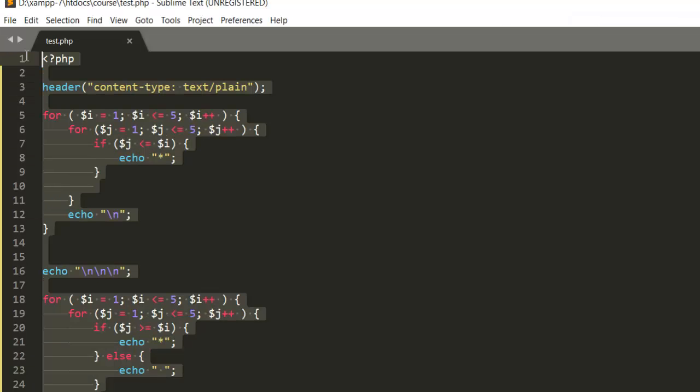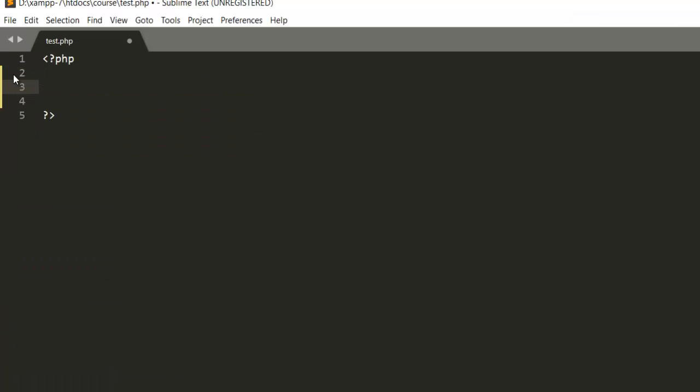Now let's talk about our while loop. I'm going to just remove all this. Here, unlike the for loop, the while loop is different. This is the syntax of the while loop. While only takes the condition. If you have a situation where you only need a condition to check, you go with the while.